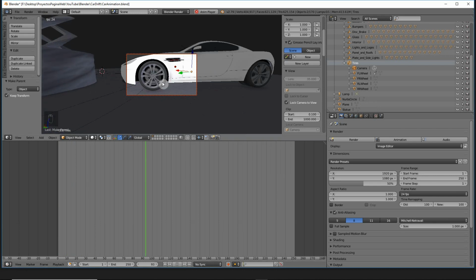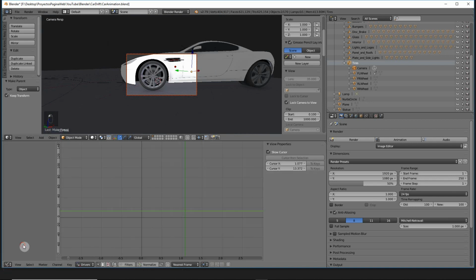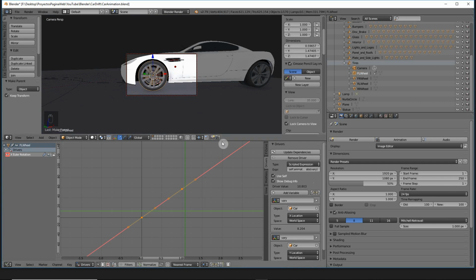So as we can see, it's moving forward. Maybe it's a little too fast, because the front wheel usually doesn't rotate that fast. So let's go back. We select again the graph editor, and then we're going to select the front wheel. So we don't want it to go that fast.